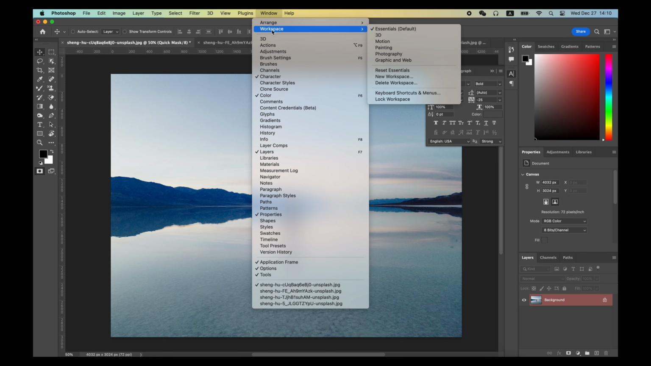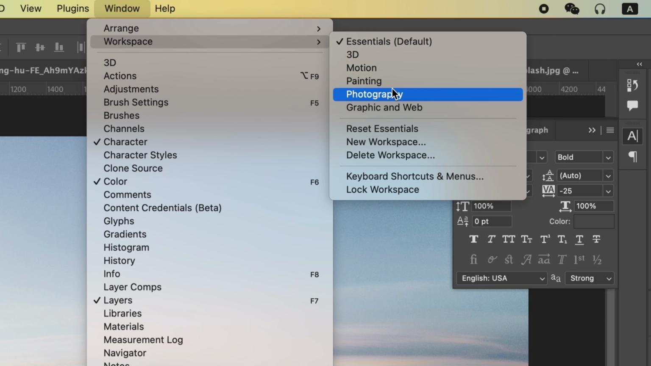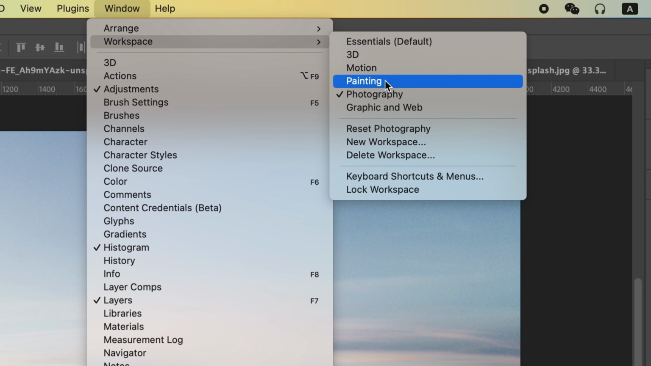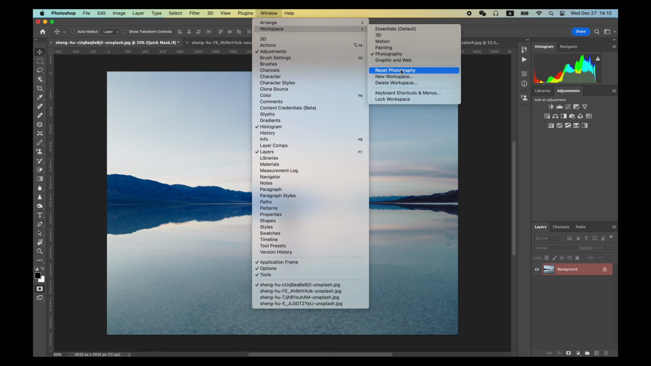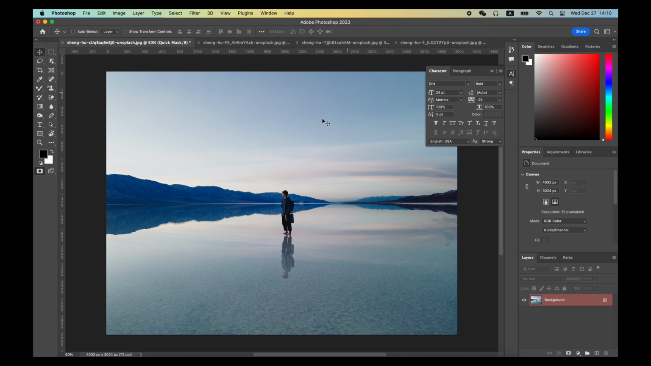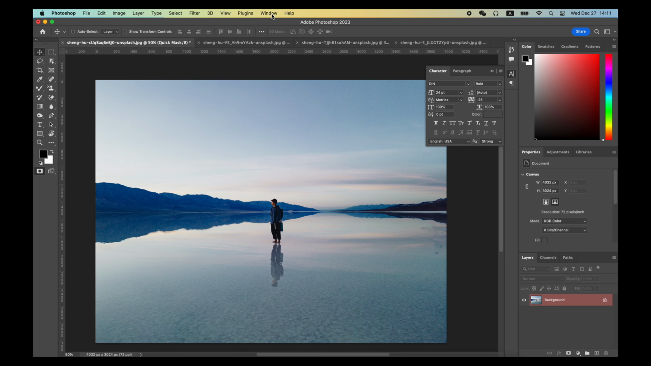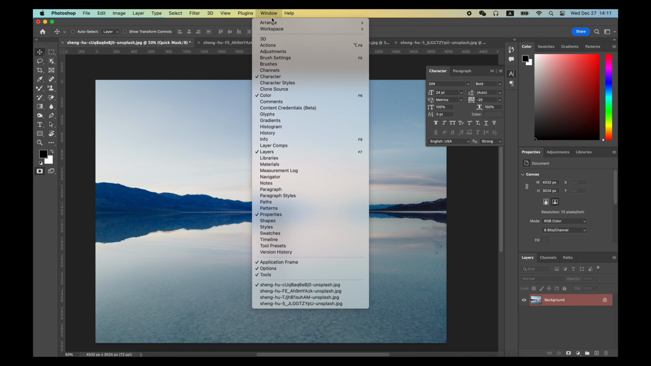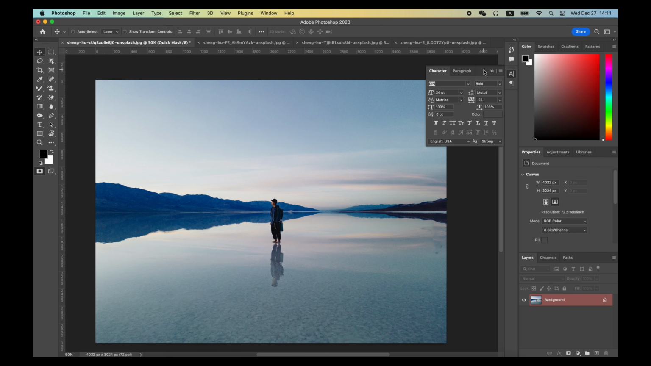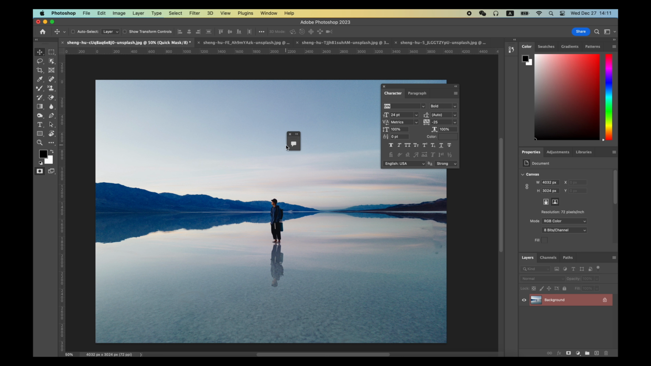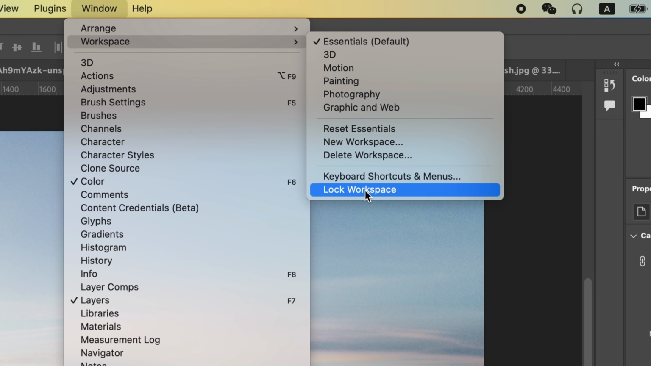In Workspace, there are several commonly used presets that Photoshop has prepared for you, such as Essentials, 3D, Motion, Painting, Photography, and Graphic and Web. When you select a Workspace preset, the toolbar and panels will be switched to a layout that is more suitable for the current needs. Beginners are advised to use the Essentials. If you are used to one type of workspace, but sometimes it is very troublesome to pull up some interfaces for frequent operations, you can also click here to lock it.